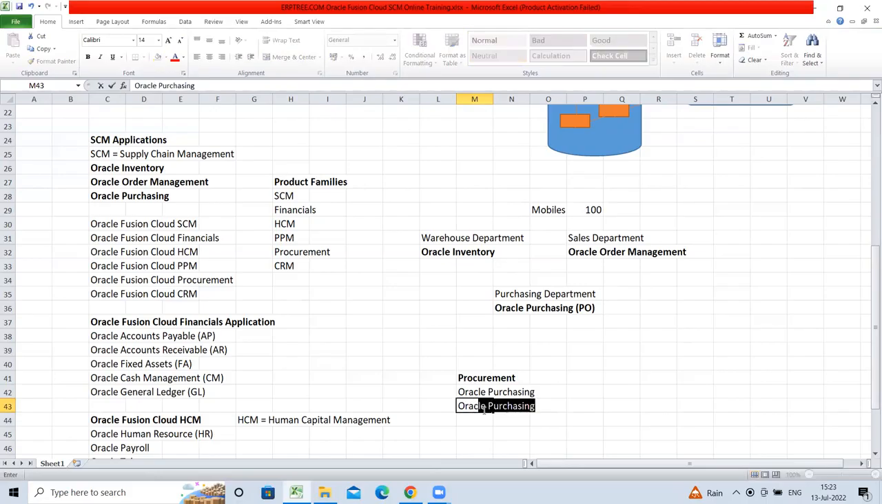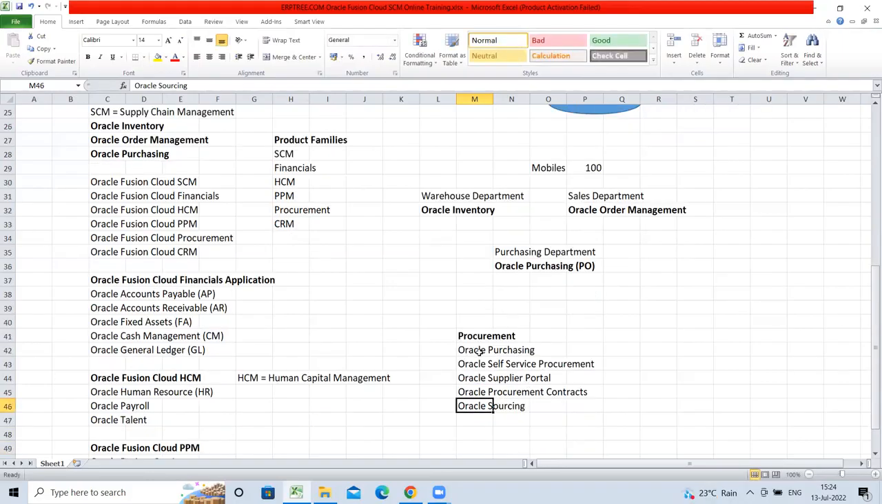Here we have Oracle Self Service Procurement, Oracle Supplier Portal, Oracle Procurement Contracts, and Oracle Sourcing. These set of applications we call procurement.